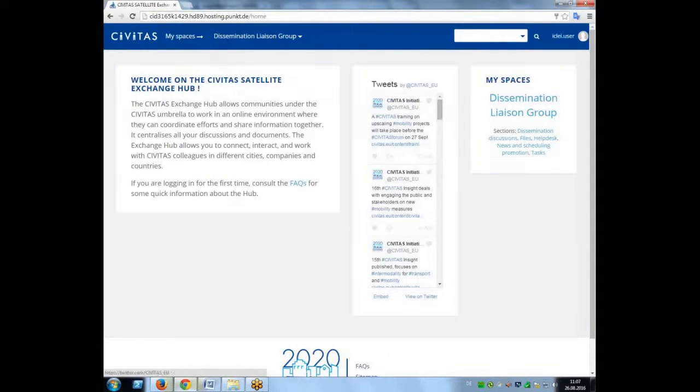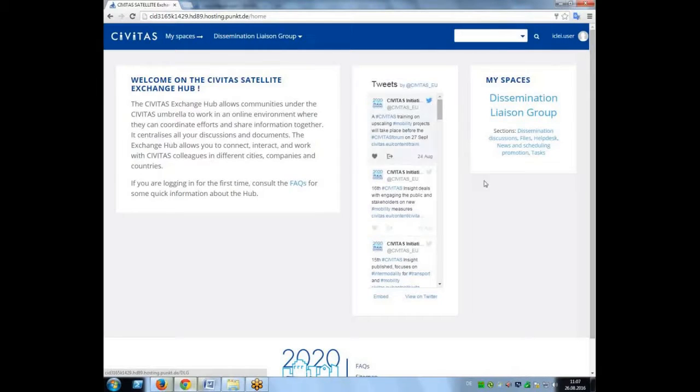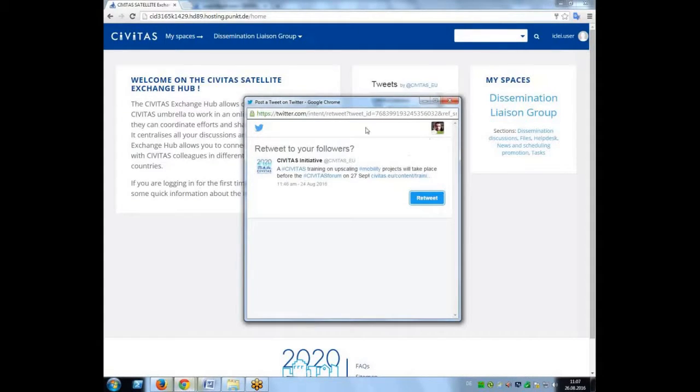There is this feed of the Twitter account of CIVITAS, so that if you're not looking at Twitter very frequently, but you have Twitter and you're not looking at the website, you can quickly see something that's an update from CIVITAS and then share it on a variety of social networks on Twitter, Facebook, LinkedIn. So I could then very quickly share this information on the CIVITAS training through my own Twitter account.